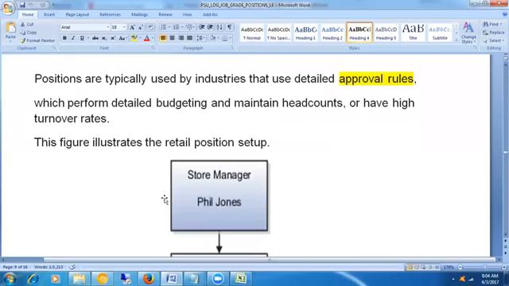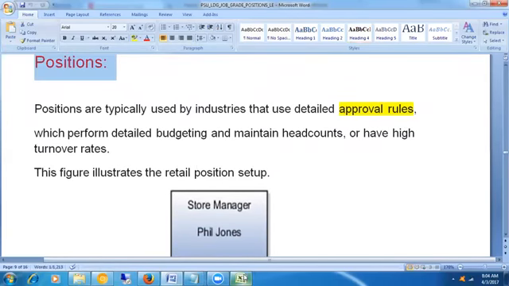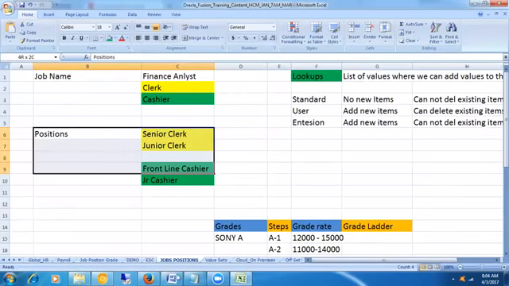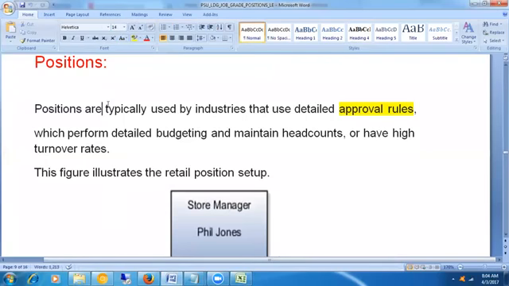Now we are going for positions. In the interviews they will ask you, how can you suggest the positions to the client? When do you say positions are required for the client, and when are jobs enough for the client? Positions are typically used by the industries that want detailed approval rules. This word is important. Approval rules we will find in the jobs also.